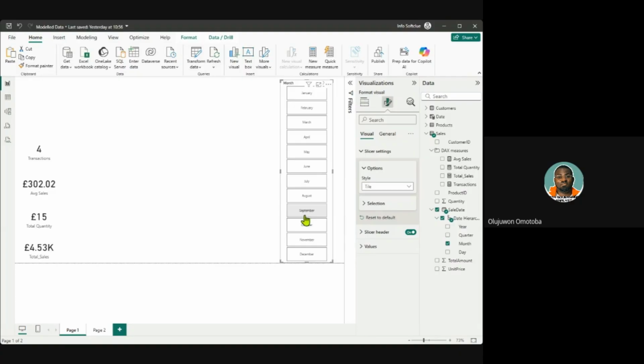So if you are in a board meeting and you are the business intelligence manager, this can bail you out. Oh, Mr. Lucky, what happened in April? How much did you sell? You don't have to go back to the table.